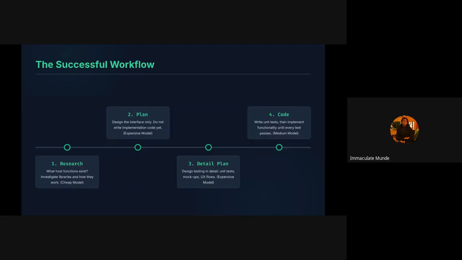Yeah. So the successful workflow on how to utilize the IDEs to the best of its capabilities. We have the research, where an example is what host functions exist, investigating libraries and how they work. So you use a cheap model for that. Then after researching, we head on to planning: design the interface only, do not write implementation code yet. So this is where we want to get into the high level architecture of what we are building, right? So use an expensive model for that.